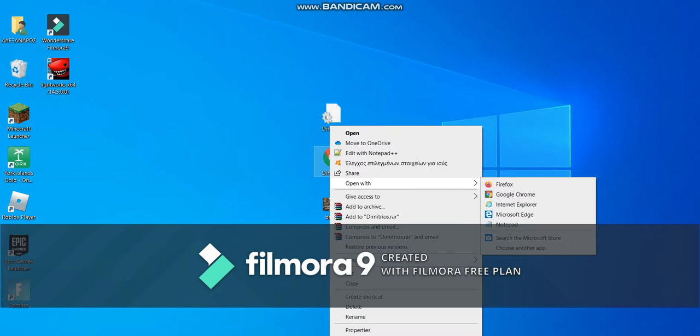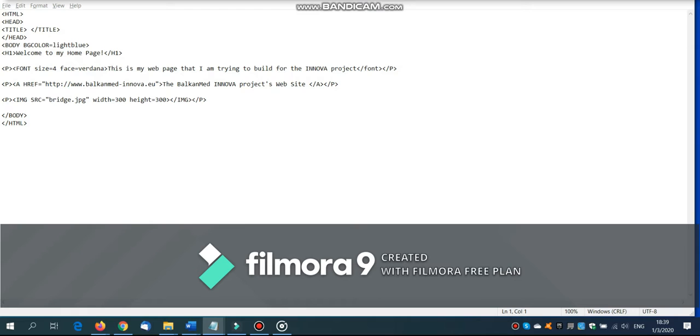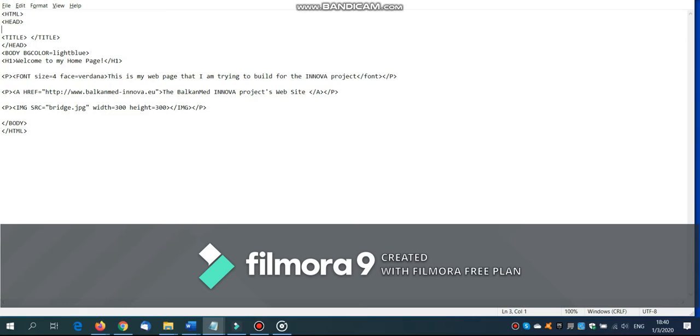Open the HTML page using Notepad. The easiest way to open your HTML page in Notepad is to right-click the HTML page and choose Open with Notepad. In your HTML page, in the head section, we add the link element. The link element will associate our HTML page to our CSS file. Follow my example and do carefully the same.